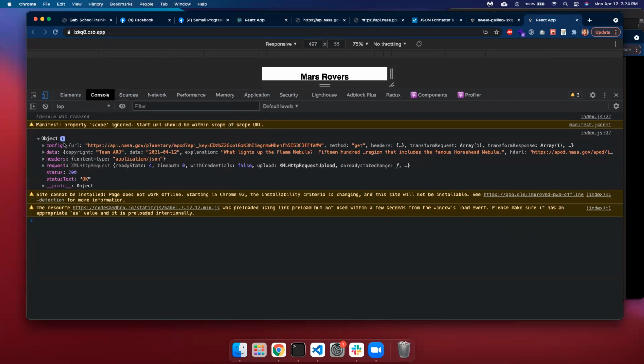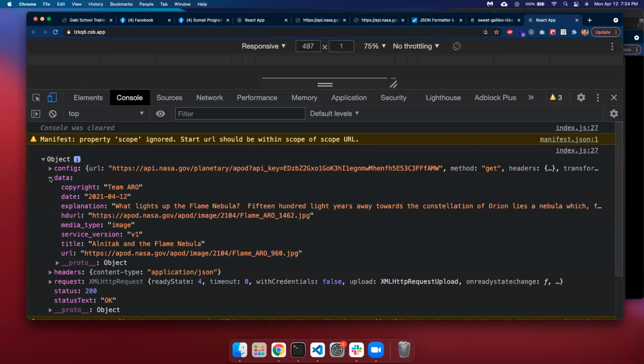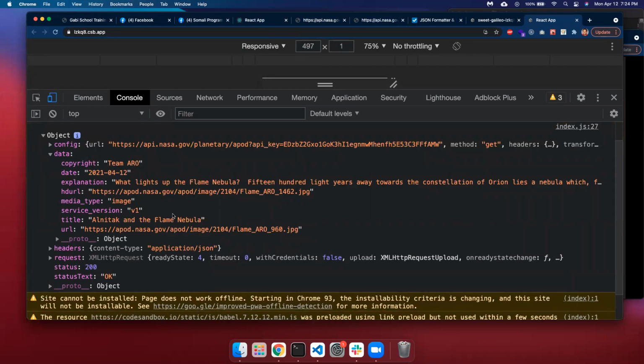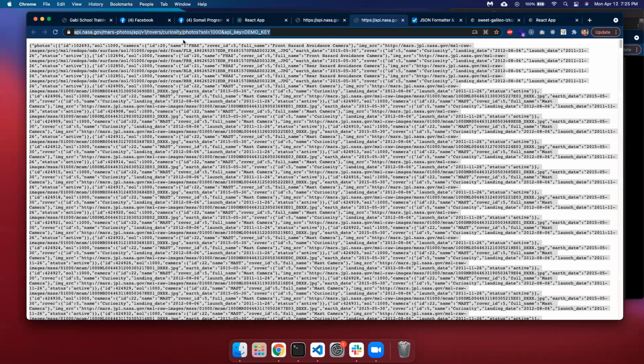So usually I just look at it and I look for data. Most APIs will have data. If you don't have data, then you have to figure out the way to see where the information is. So data, we have this team that, okay, there's nothing here. I think we're using the wrong URL. Okay, I think it's the wrong one. So we were looking for this. So let's just copy from here.